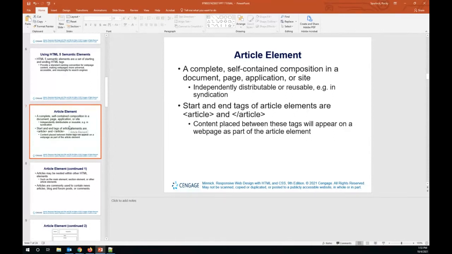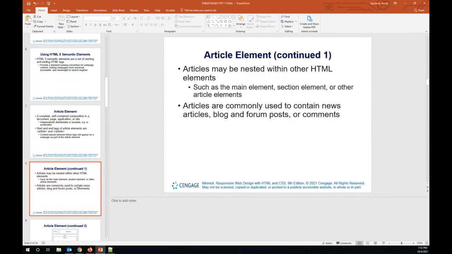That's a complete self-contained composition in a document, page, application, or site. So it's independently distributable or reusable. With this, we'll start and end the tags of an article element with article tags. The content placed between these tags will appear on the web page as part of the article element. These may be nested within other HTML elements, such as the main, the section, or other article elements. This is commonly used for news articles, blogs, forum posts, or comments.